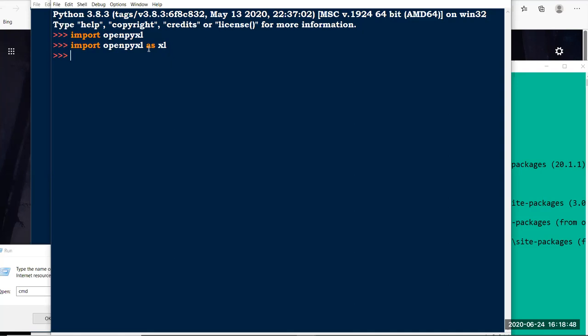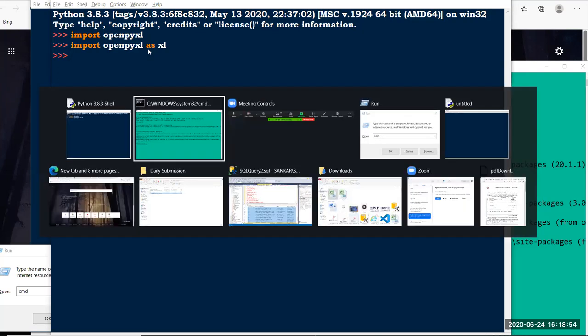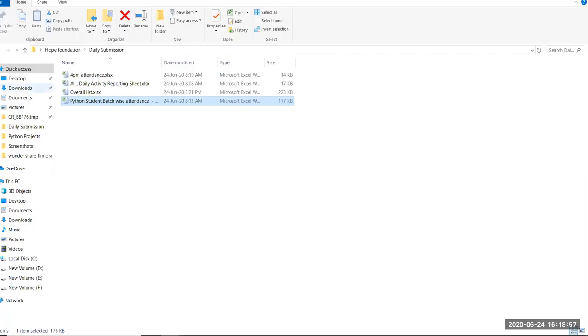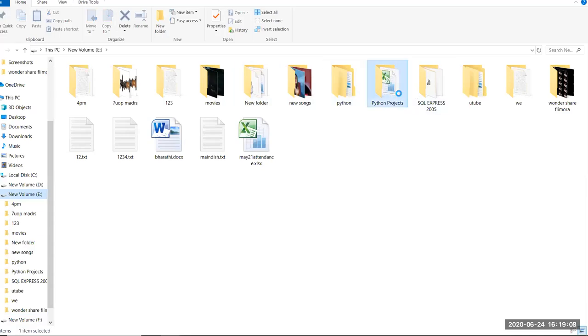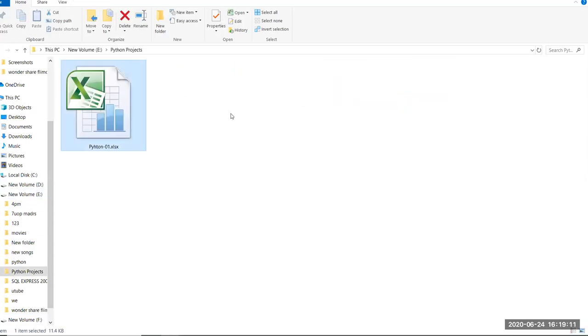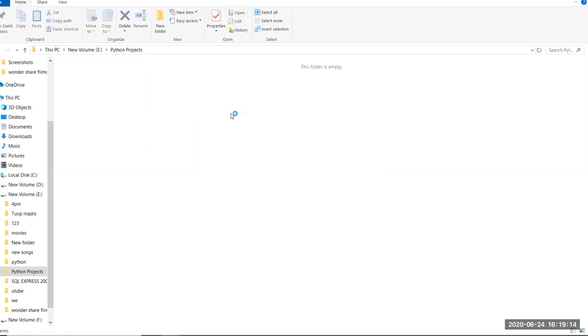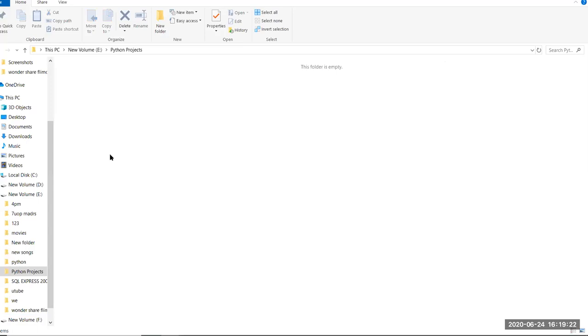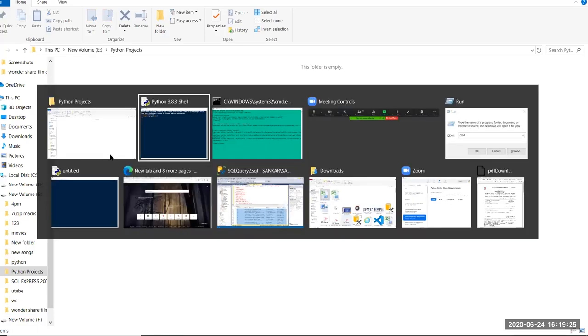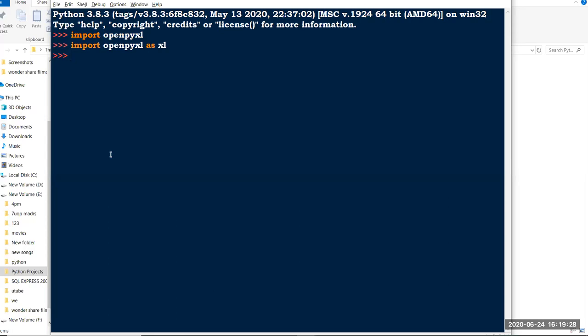Next, I'm going to create a workbook, that means I'm going to create an Excel file. I'm choosing the E folder, then the same Python projects folder. I deleted the old file, so we don't have any files in here. Then I'm going to create one.